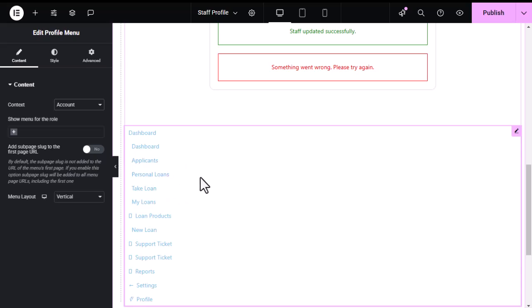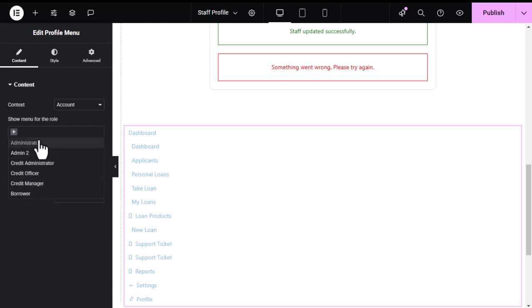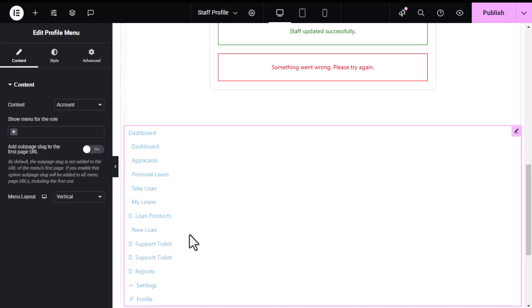So I think that is perfect. And actually you could decide by just selecting the roles here, by show menu for the role, so you can have different menus and just control them with the roles here. So you can decide, let me have this menu shown to the administrator, then have another one shown to, you know, credit officer or whatever your roles are, and that's it. So this is done. I hope it's clear.